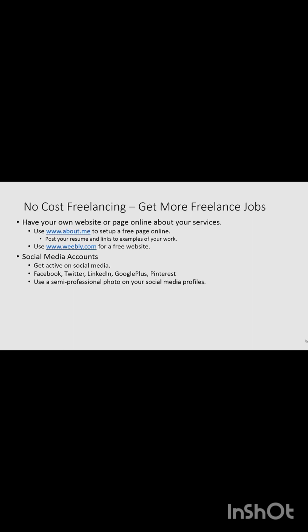Use a semi-professional photo on your social media profile, similar to the same photo that you are actually using on your freelance job listings if you're doing that as well.